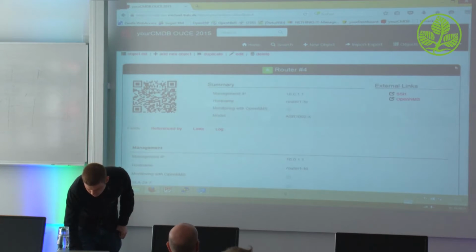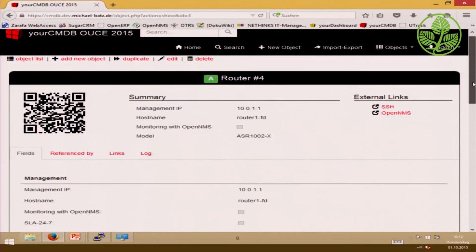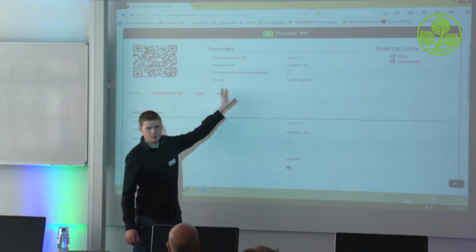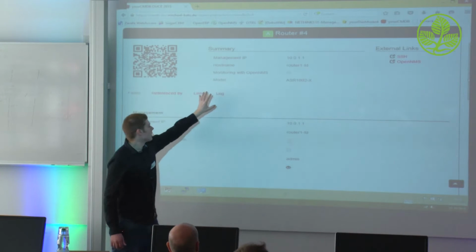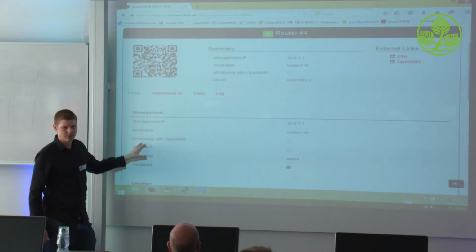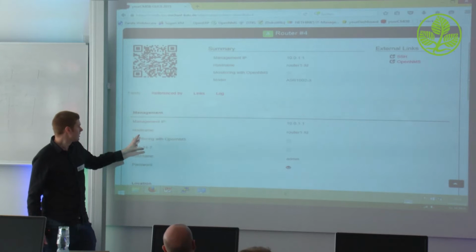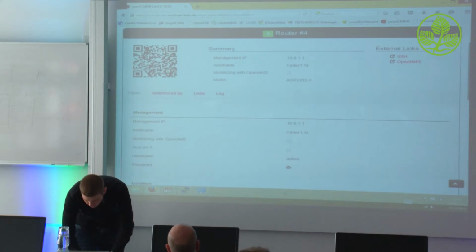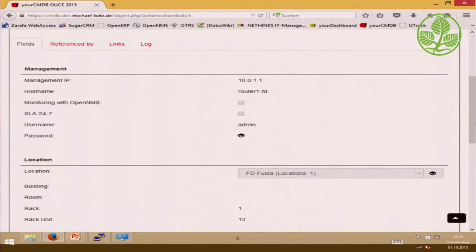So just choose this one, and here you see the view of an object in the CMDB. We have some summary information at the top, and below we have the fields that the object has. So I scroll a little bit down. Here we have groups of fields.